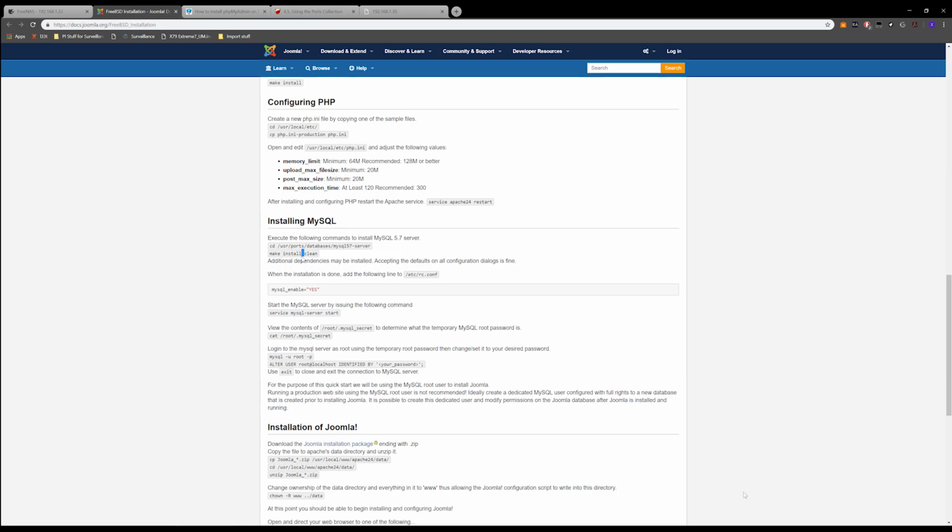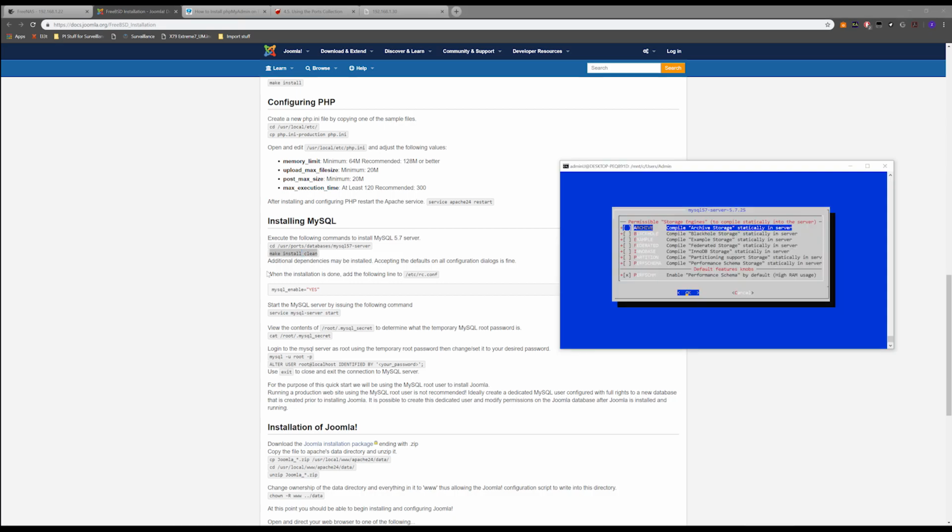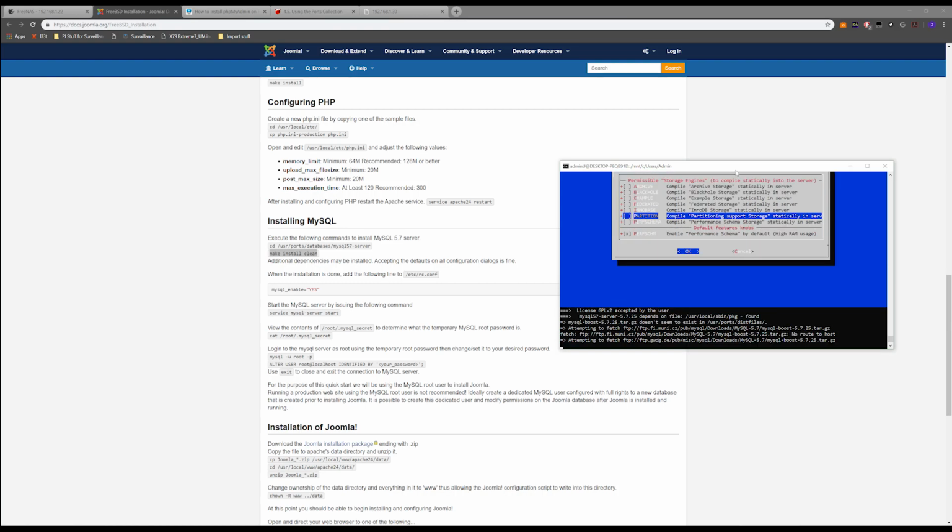And you're going to do make install clean. So it'll start. Again, you get a prompt. Now I'll just quickly read here to make sure it's fine. Additional dependencies may be installed except in default configuration is fine. So just accept the defaults. Click, did I just click that? I think I did. Whoops. I will untick those because I don't think they were installed. Anyways, select defaults and click OK. That'll do its thing. And again, I will be back when the next prompt comes up.